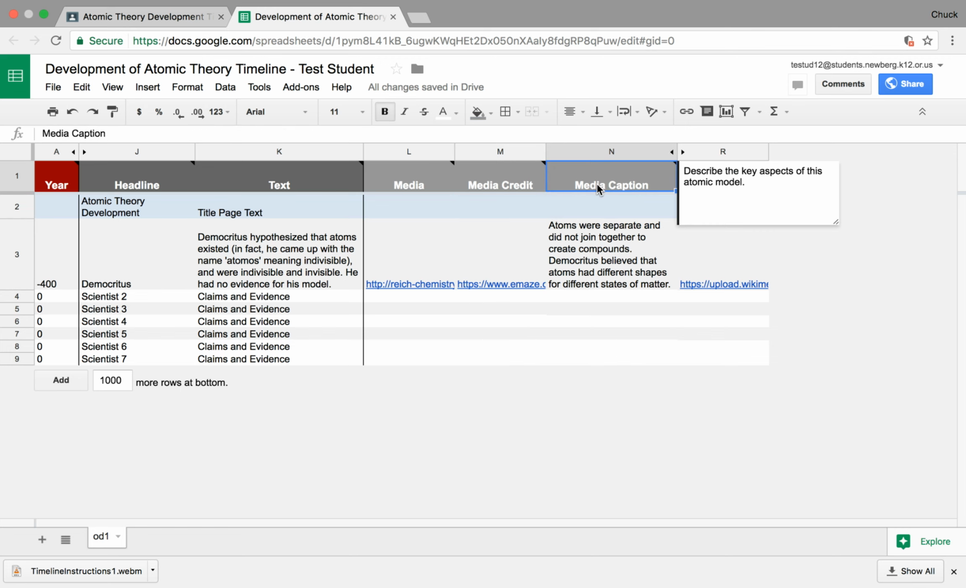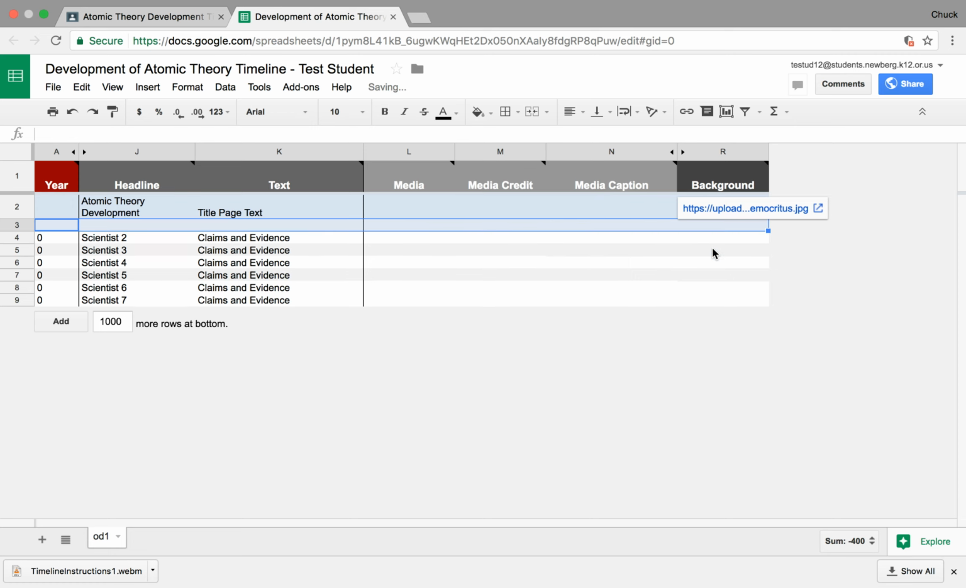The media caption. So this is where you're going to describe key aspects of the atomic model, right? And then we have here the background image. So this is where you're going to add an image of the actual scientist who developed that model, all right? So Democritus should already be completed for you. What I'm going to do, though, is delete this entire row here really quick just to show you how you might fill this out.